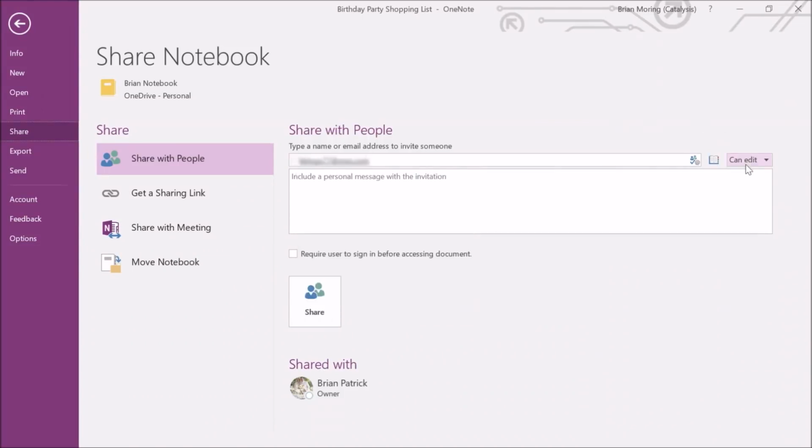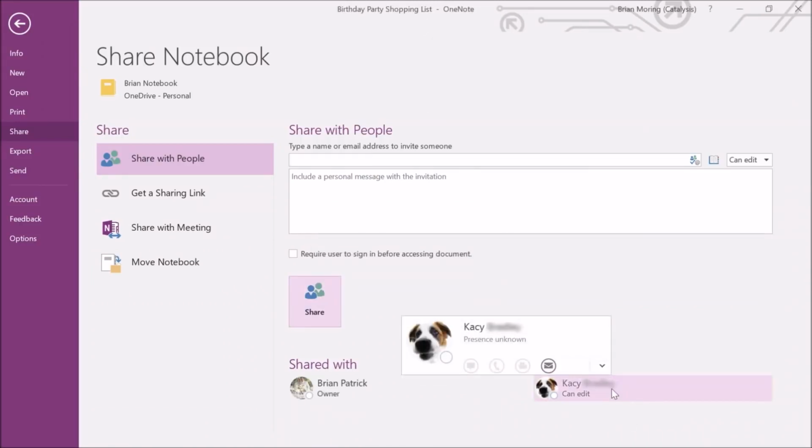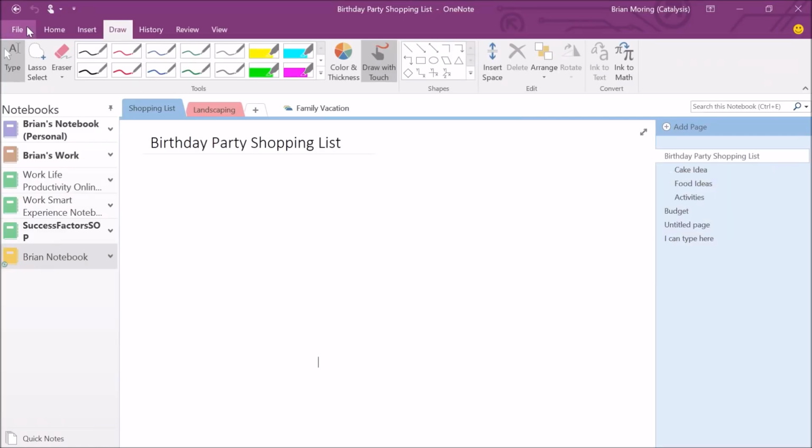I'll add in her email address, and I can give her edit or view access, and then I can click share. What that will do is share my OneNote notebook with my wife automatically. So now, not only does she have access to it and I have access to it, you can see she'll show up on the right-hand side. At any time, I can go and remove access as needed.